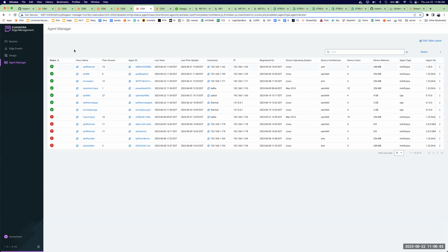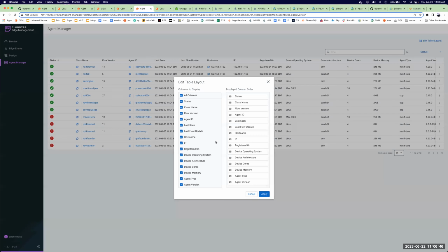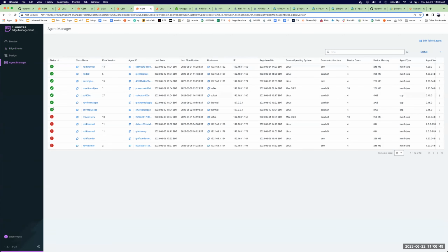We also have the agent manager. This is pretty powerful. You can pick what fields you want to see here, and I'm ordering it by status. You could order by other things. You can see all the different classes of MiNiFi agents that you have deployed, and what version they are. It also gives you access to copy things if you want that information, and the unique agent ID, which could be automatically generated, or you could specify it in the configuration file. It tells you when the last time it was seen, the last time it got an update, host name, IP, and OS.